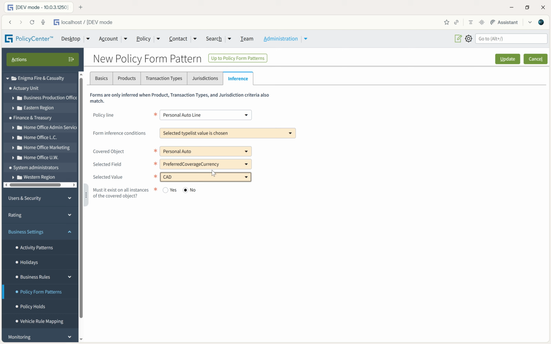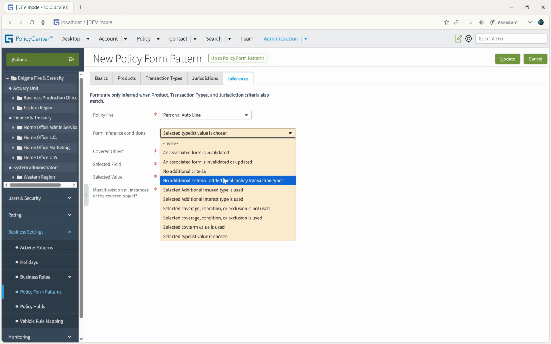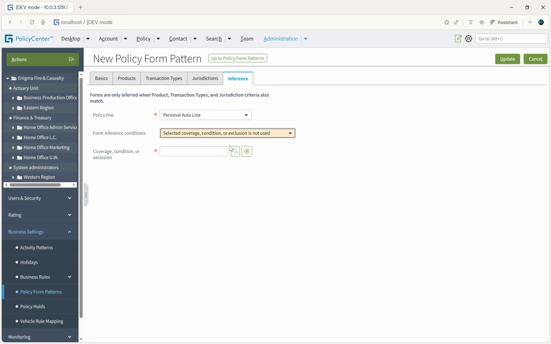Usually we will go with coverage exists, exclusion and condition, not all these things. We never go with type list exists or no additional criteria. We will go with coverage. Additional insured and interest I never utilized, and cov term also I never utilized. Usually we will handle it through customization because we get much more logic. If we get only one cov term, that's well and good; otherwise, we will not go that way. Even for selected coverage, we'll get a condition that this coverage is added for the first time during the policy.